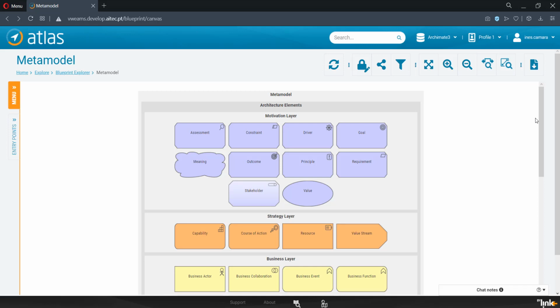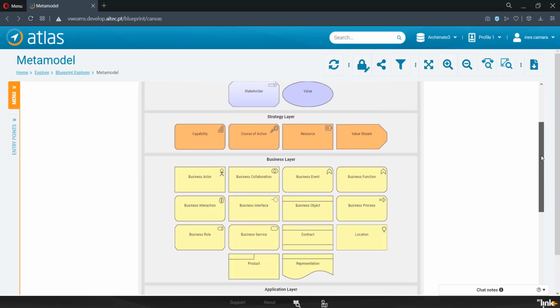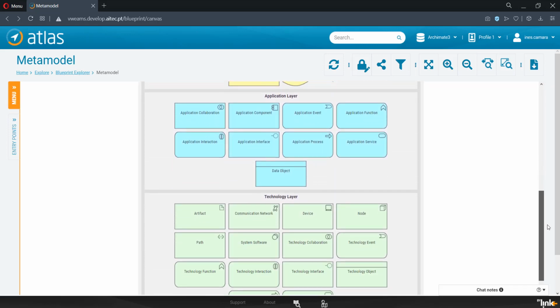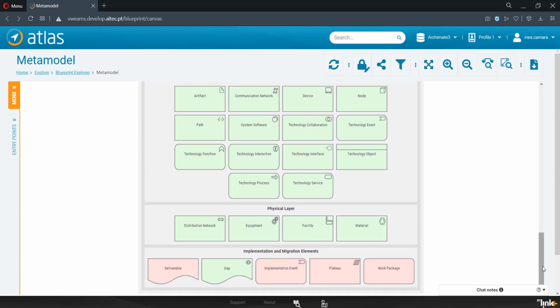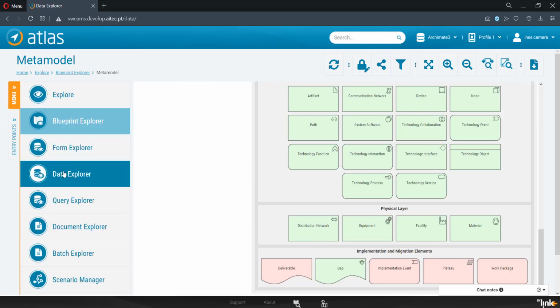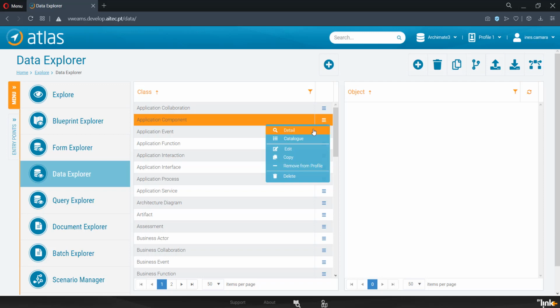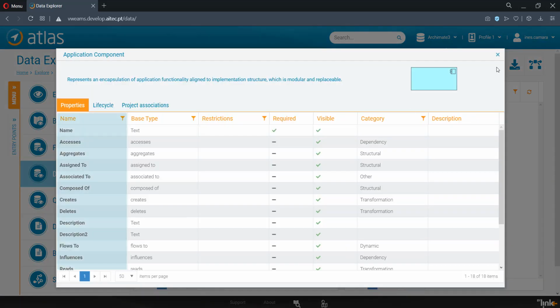A repository has its own metamodel, which is composed of a set of architectural pieces. These pieces, in Atlas, are called classes. These elements are related to each other to compose the metamodel. Each class is made up of a set of properties. And these properties are made of a base type.